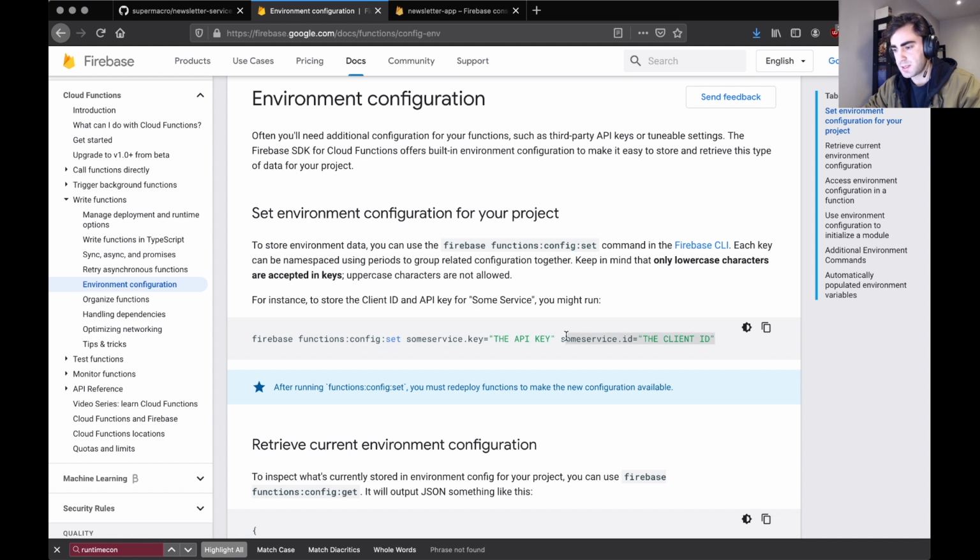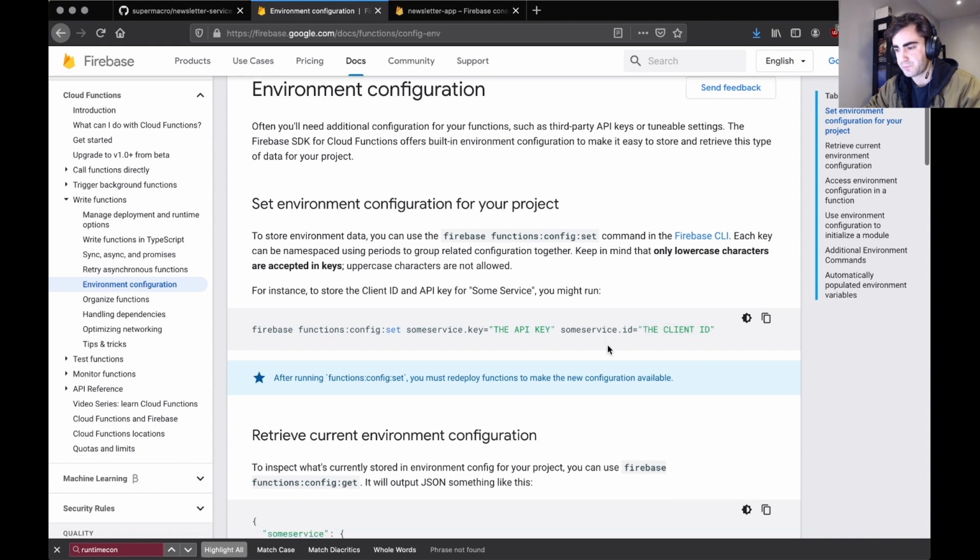And with this command line interface, we're going to be able to set whatever environment variables we want. The way it works is that you specify the operation that you want to do with Firebase. In this case we're saying we want to set up some configuration. Then there's a service name, or think about it as a namespace. For this particular service, there are two environment variables. The first one is called key with the value of the API key, and the other environment variable for this same service is ID with the value of client ID.